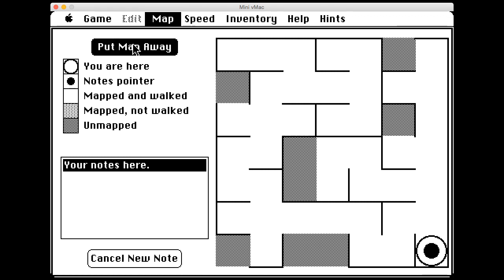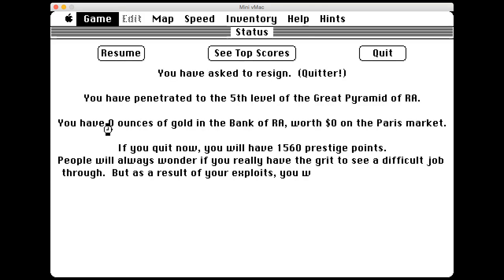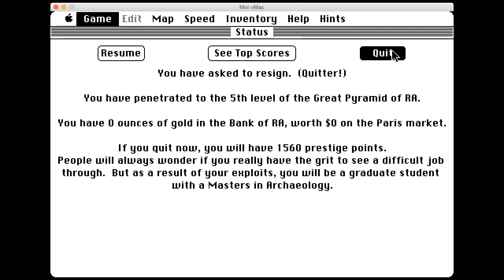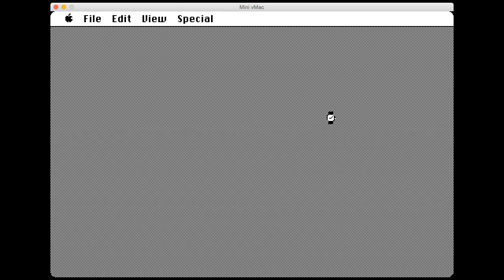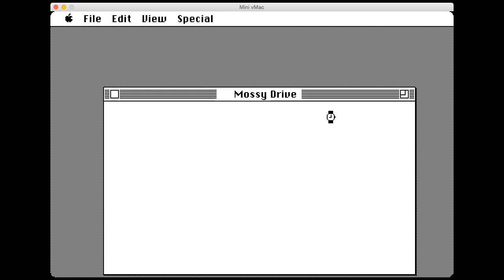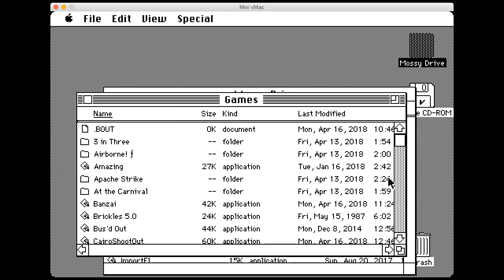So anyway, it just continues like this. It's a really cool game to play. You can lose yourself in it for a while. I'm a quitter. Okay, there we go. That's Scarab of Ra.